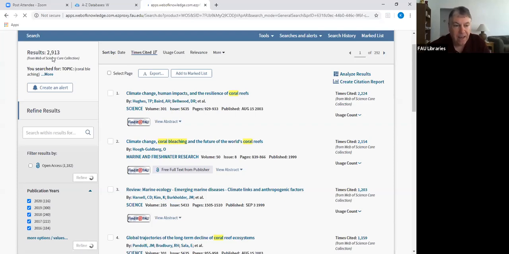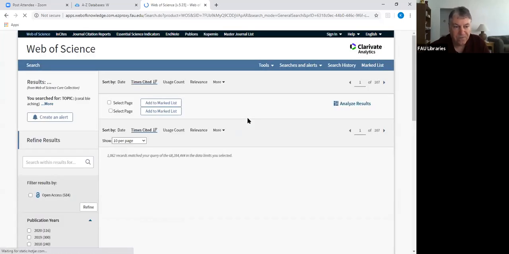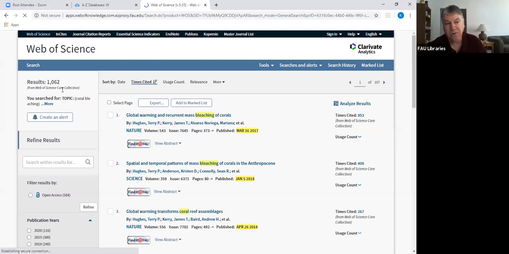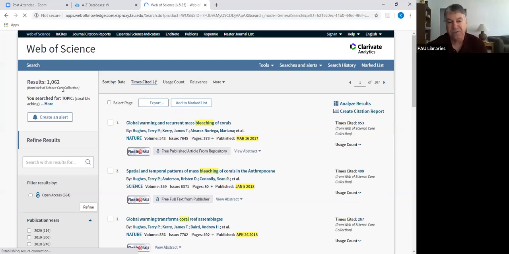And so out of the 2,913 articles that we found, about 1,000 of those were from the past 5 years. So a lot of the research is being done recently within the past 5 years. So these, again, are some of the options that we can use to narrow our search down.